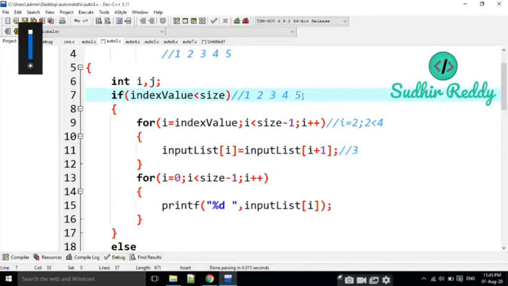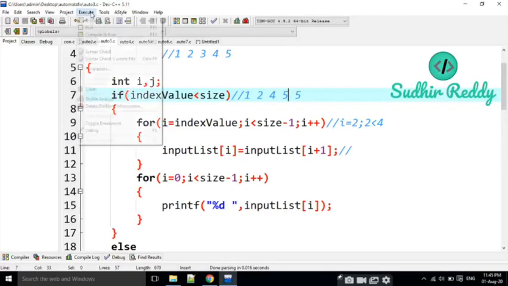3, 4 and 5. What will happen now? At the place of i position, I am going to take i plus 1. I plus 1 is 3. What is input of 3? Then it is going to be replaced with 4, then it is going to be replaced with 5 like this. This is not i++, this is i plus 1 here.